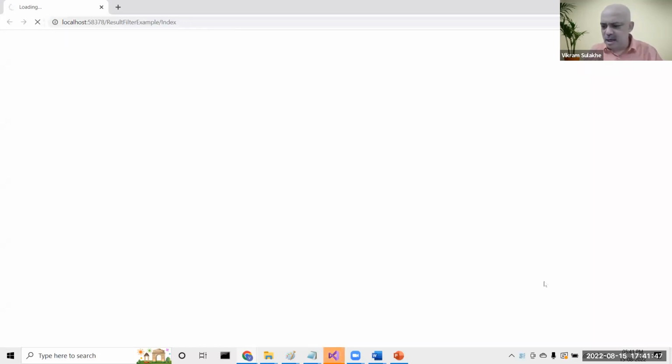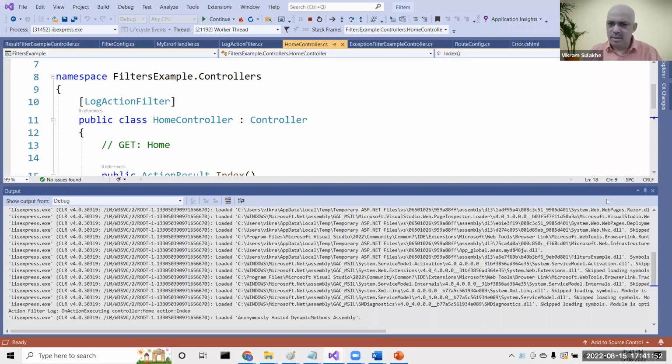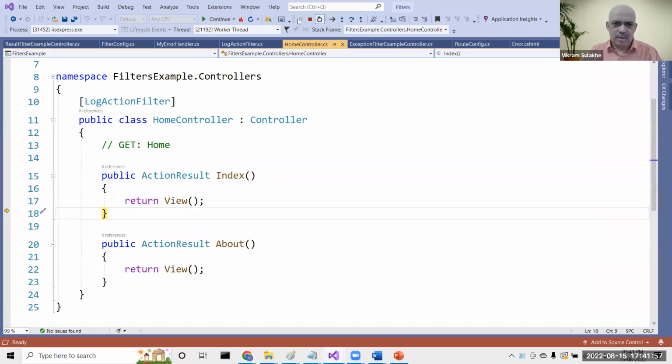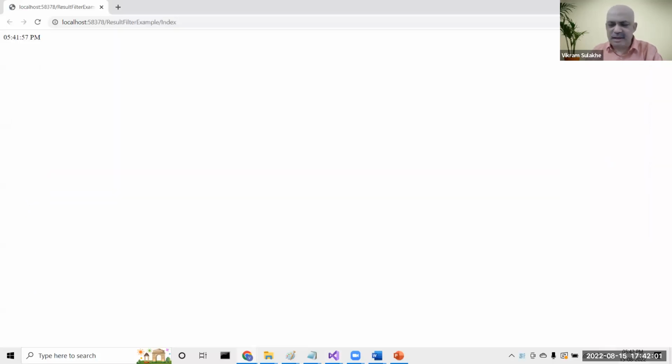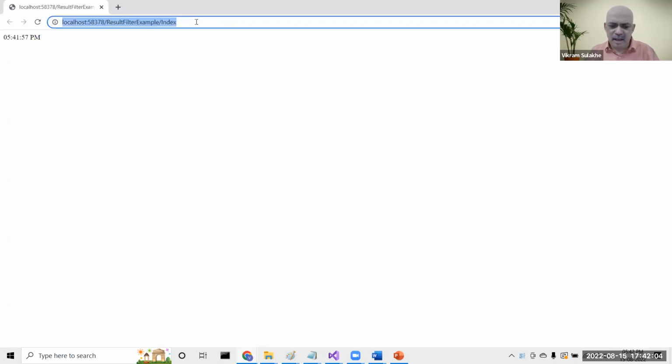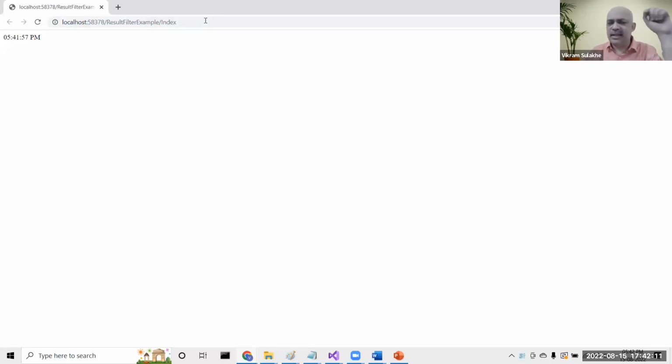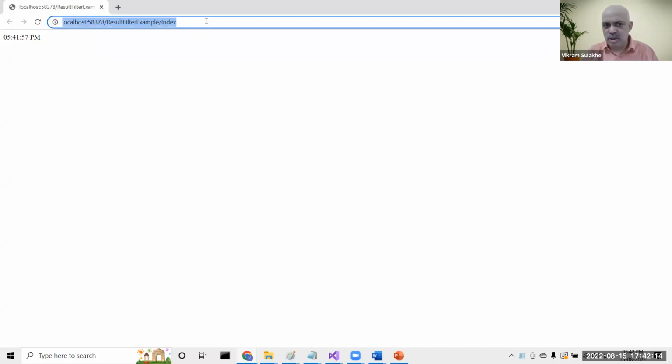okay, so the time right now is about 5:41, and is there a breakpoint in here? So 5:41:57, that's what it returned. Now if I run this again and I send another request, what is it still showing me? The same time. Why? It is stored in cache, and for the next 60 seconds it will show the same thing.